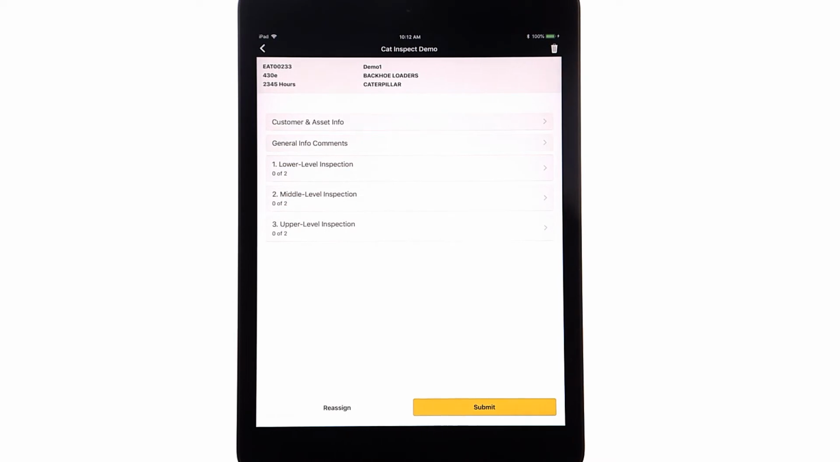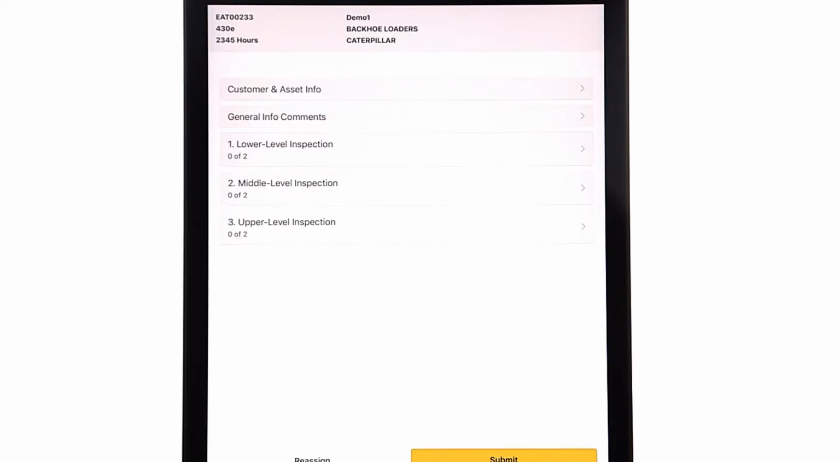Below general info, we see the categories of a typical inspection. For this inspection, the categories are grouped into lower, middle, and upper, so climbing up and down the machine is minimized. You can see each category includes the number of questions as well as the status on those.